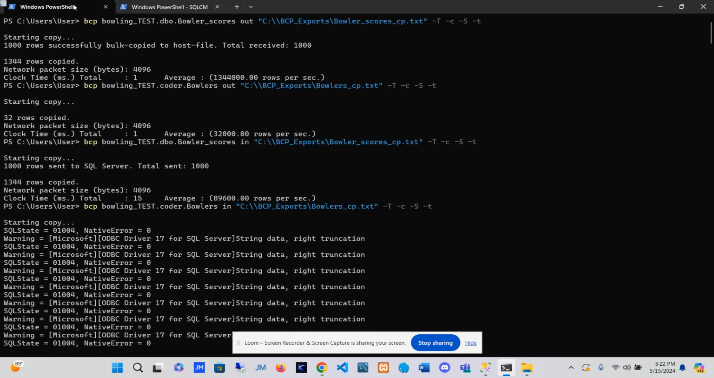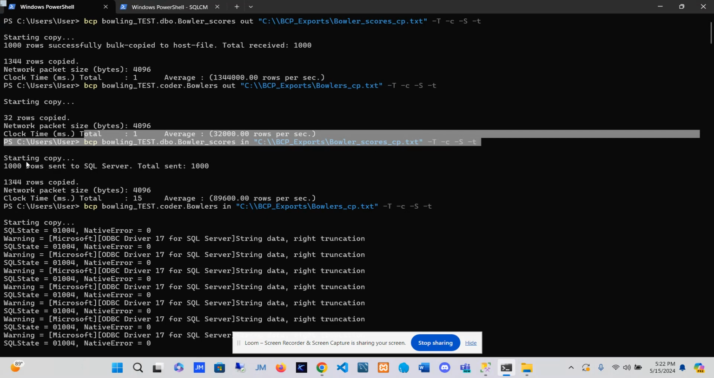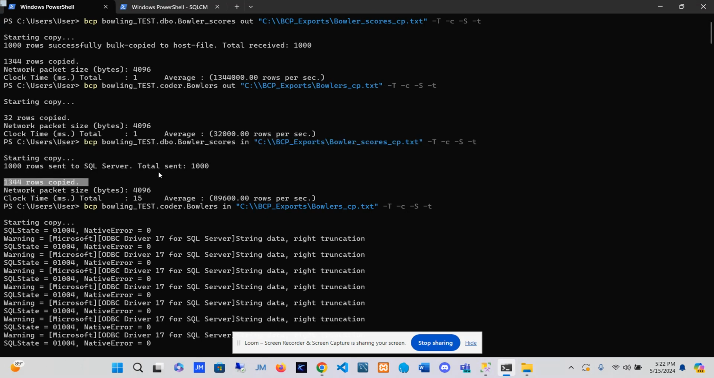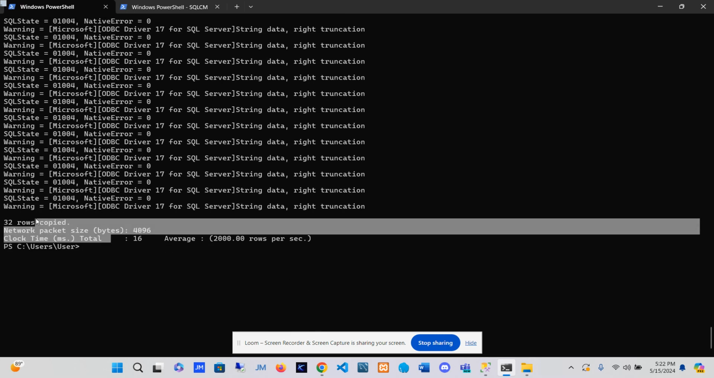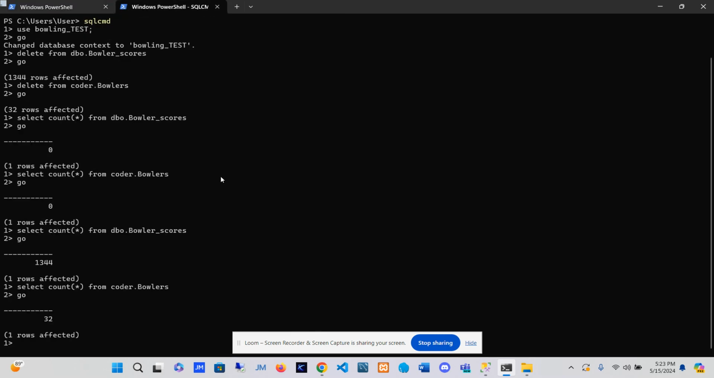Now, to revert it, to import it back, I used this code. All I changed was the "out" to "in" from the same code I used before. It started copying again, and this got copied again. Same thing I did for the second one. Those errors didn't really affect it because it copied again and worked. I made sure I deleted bowler scores first because of the foreign key. Then I went back to select it to see if it worked. Look at it, it showed 1354 counts, and it showed 32 counts.